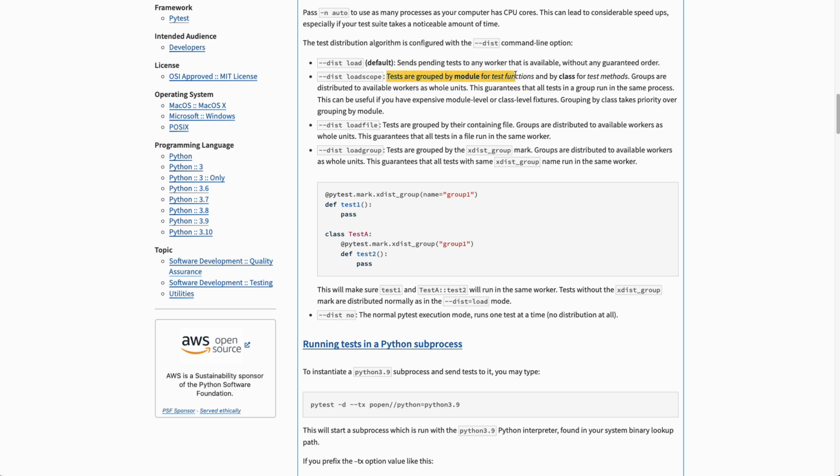The tests are grouped by module, by test functions. Tests are grouped by their containing files. Tests are grouped by the xdist group mark. And so groups are then distributed to available workers as whole units. This guarantees all tests within the group run in the same worker. So I think this is what we want to do.